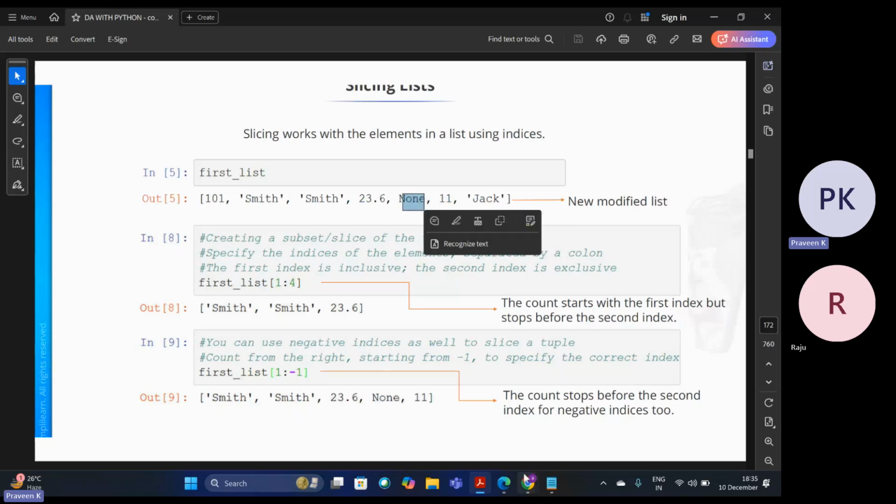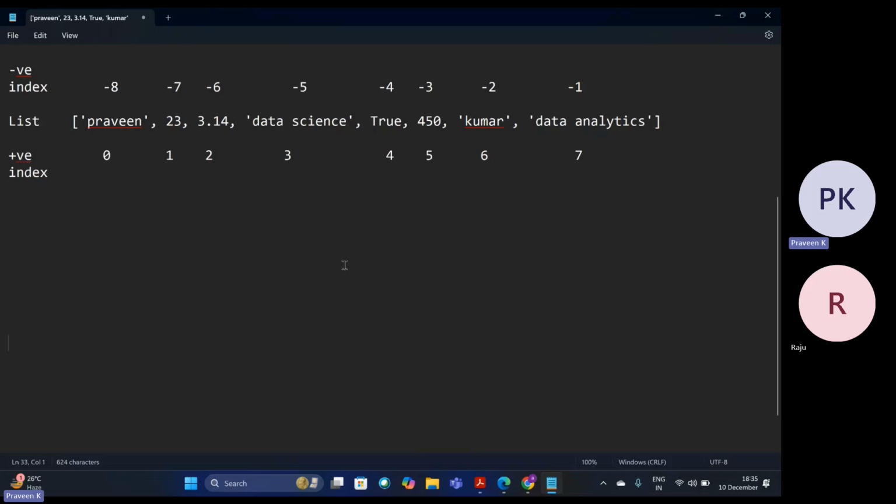Okay, so I just want to mention the same thing for our example. For example, what I'm going to type is first_list, and I want to mention 1 to 4 in our case. So 1 to 4. What is the first index here? 23 is the first index. So what is going to be displayed? The first value is 23, up to 1 to 4. What is the second value? 3.14. And what is the third index position?